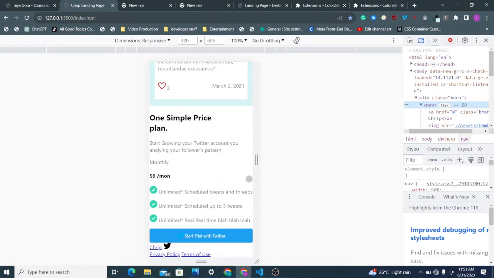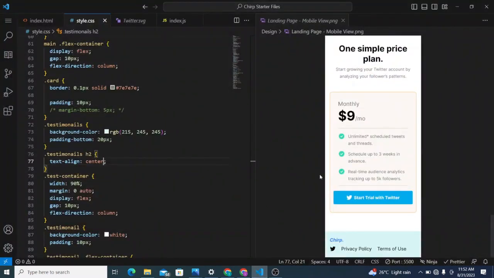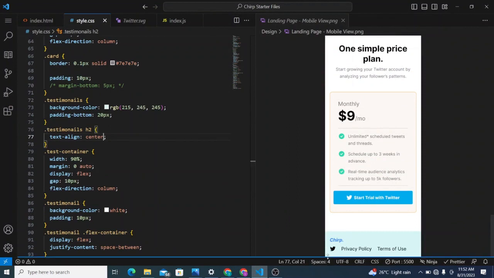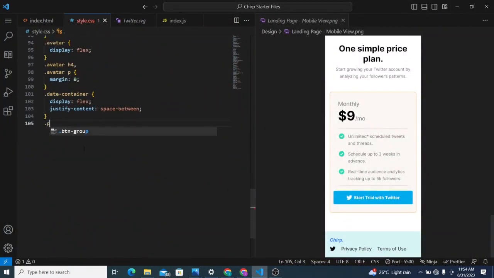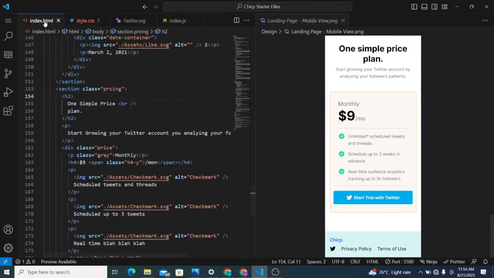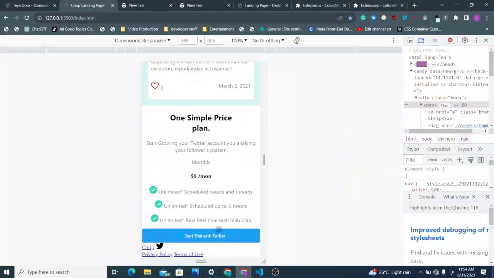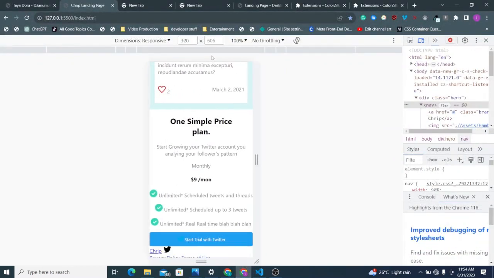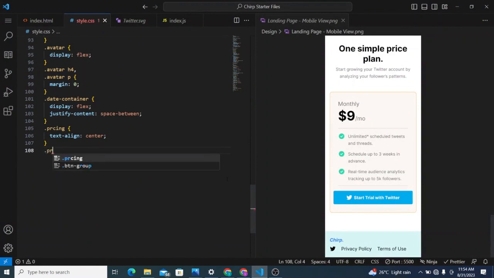Now for the pricing section of it. The pricing section has a background of white. Come to Visual Studio Code. Come to the pricing section now. Pricing section, and I'll give it a text align center. Okay, so that is nicely centered. Now we'll come to the price part of everything.